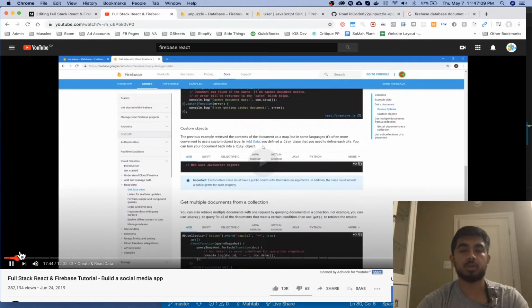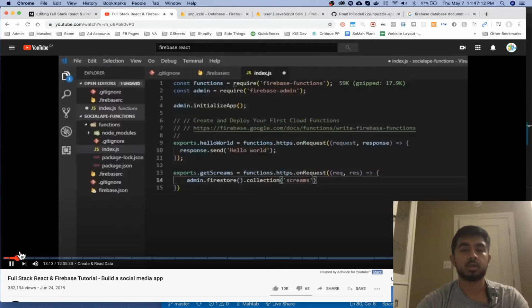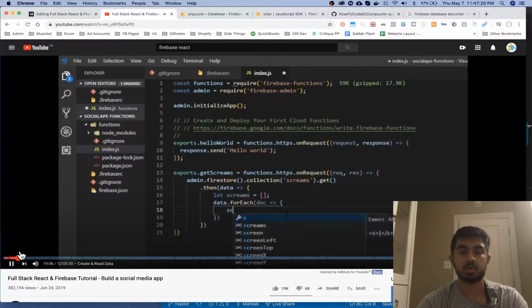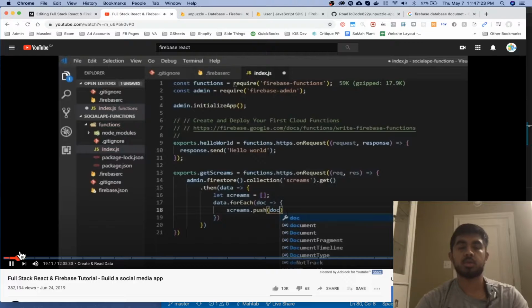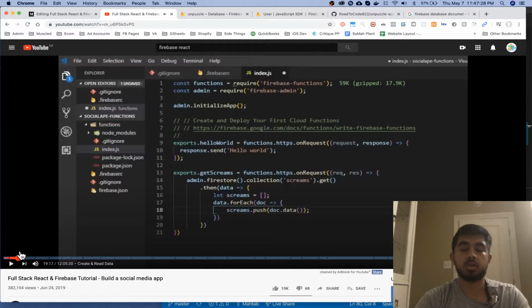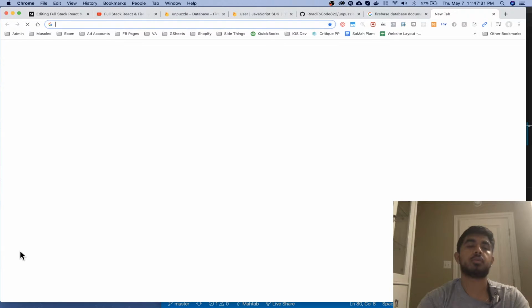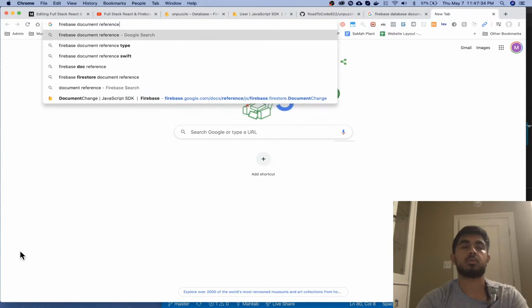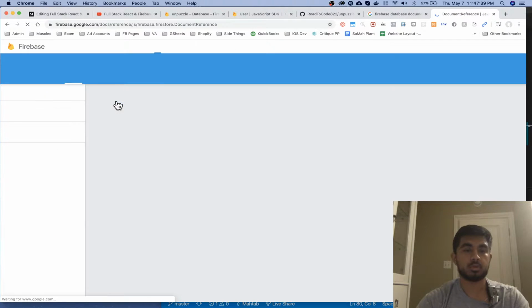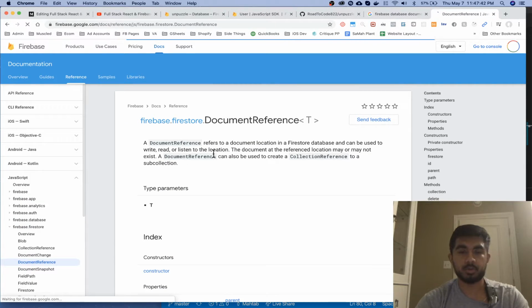I want to know why this doc.data. And they see that this in it. So it's an array called streams. Empty for now. And here for each document we want to do streams.push. And we don't just do doc because this is just a reference. We do doc.data, which is the function that returns the data that's in it. So doc is a reference. A document reference refers to a document location in a Firebase database.